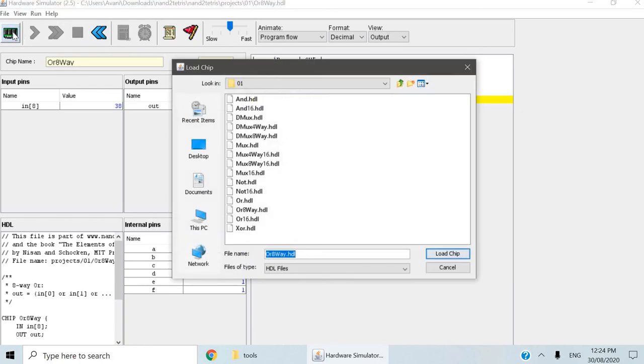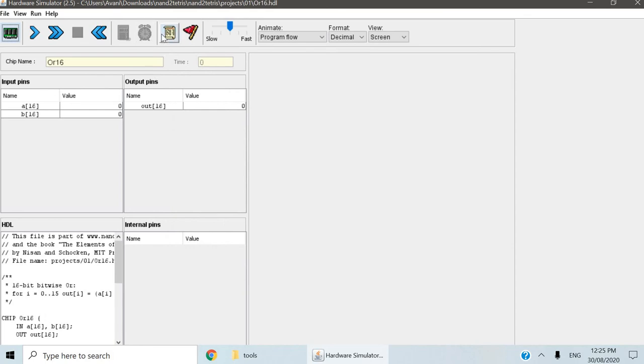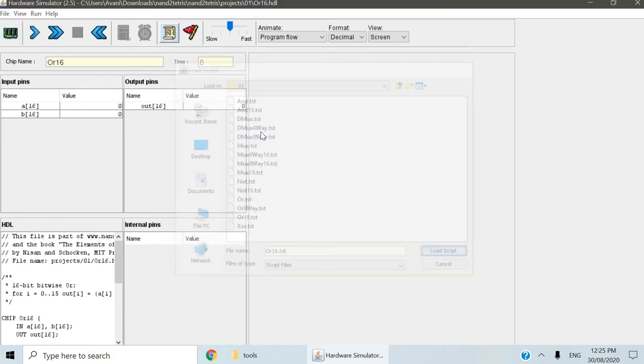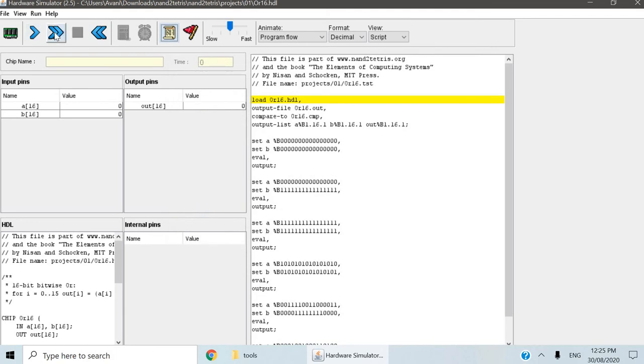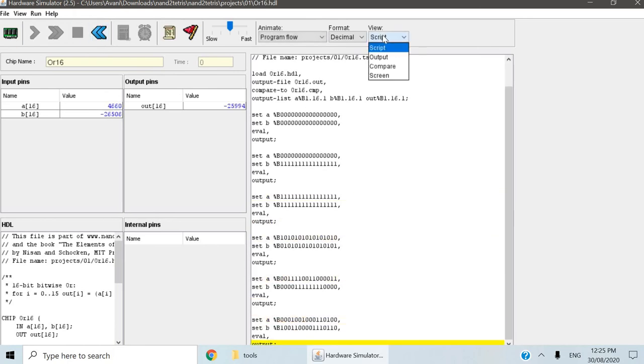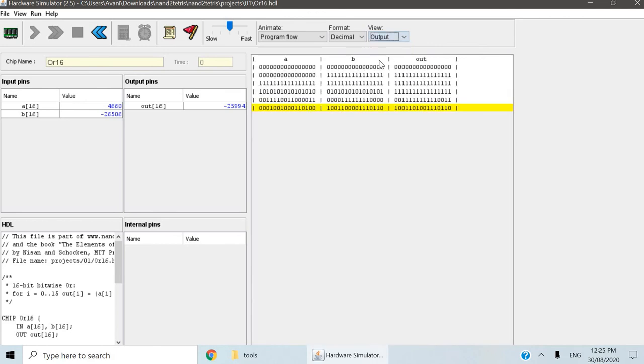Now let's see Or16, that is the 16-bit OR gate. So we will load our HDL file and the script file, that is Or16.tst, and let's run this. Let's see what output is coming. So in view, we will go to output and we can see the output for the 16-bit OR gate.